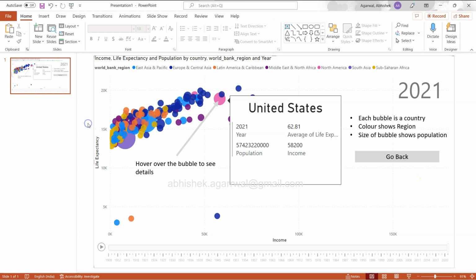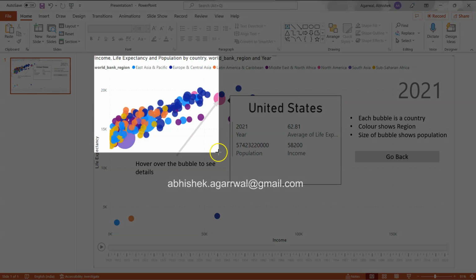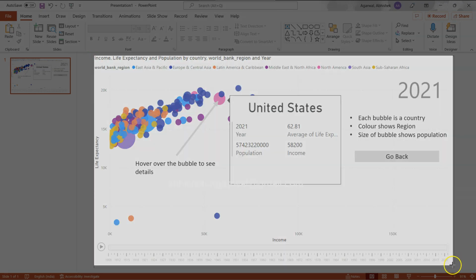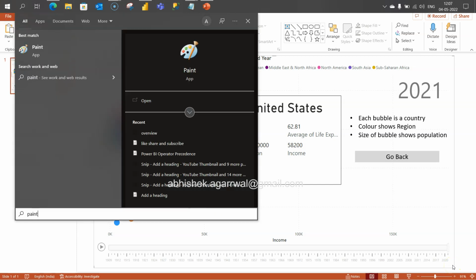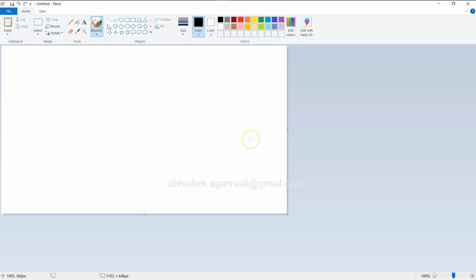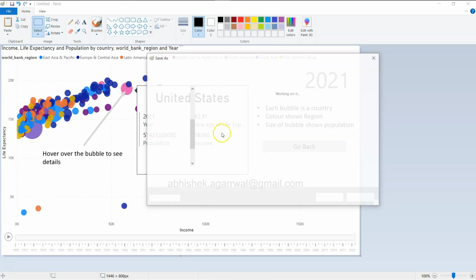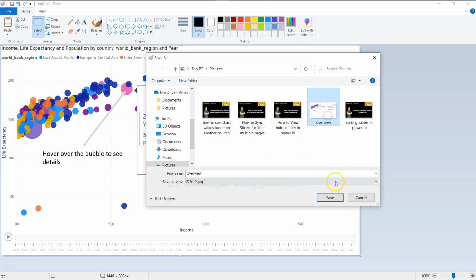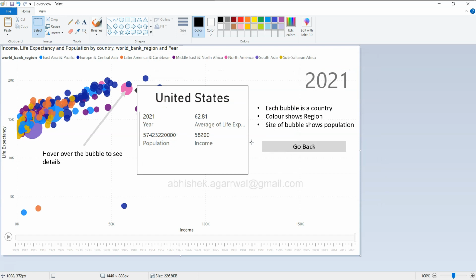Okay, so this is what it is. Again, I will press Windows Shift and S. Okay, we have it. I will open up Paint, paste it, save it, and call it overview. That's what I did earlier, right?